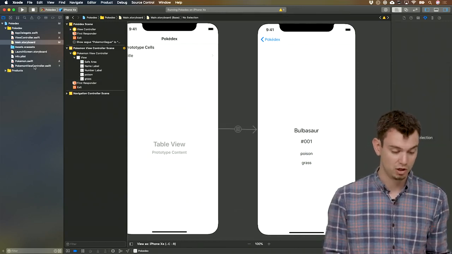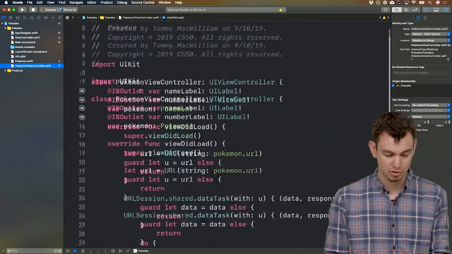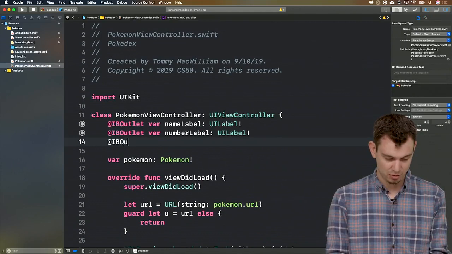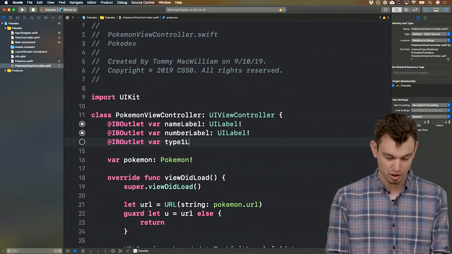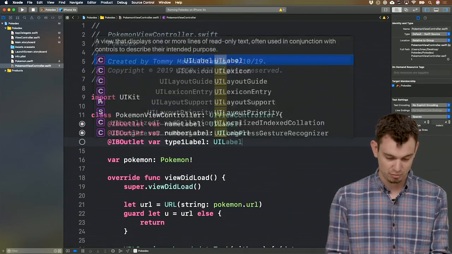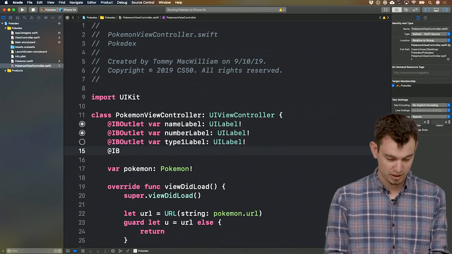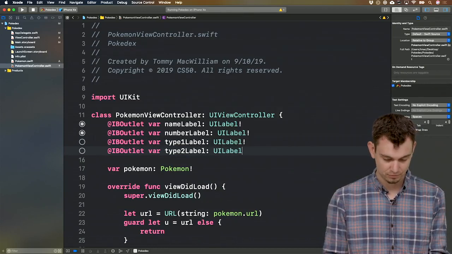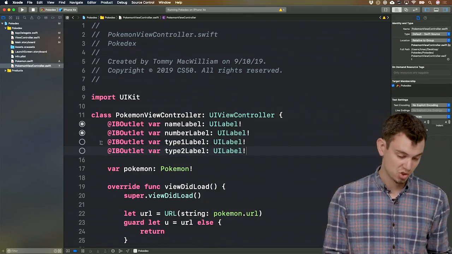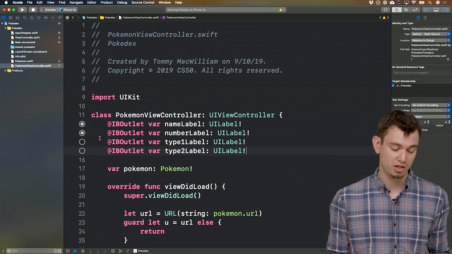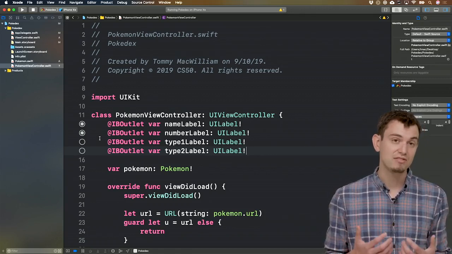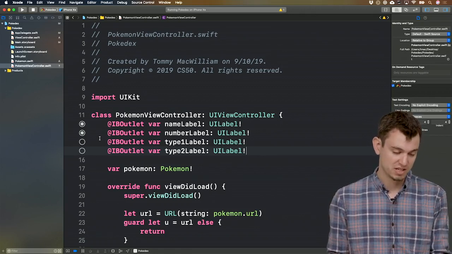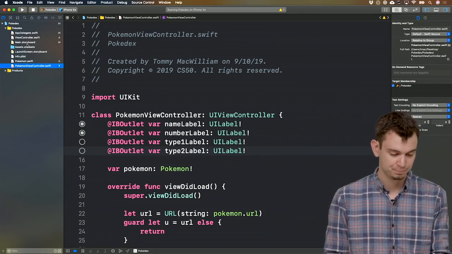Just as we did before, let's create outlets for those labels. We'll have one IB outlet called type1 label. That's a UI label. And we'll have one more IB outlet called type2 label. And you'll notice here that the circles over to the left, they're not filled in, and that's indicating to us that we haven't actually connected these to anything on the storyboard yet. So that's kind of a handy reminder, so let's do that.